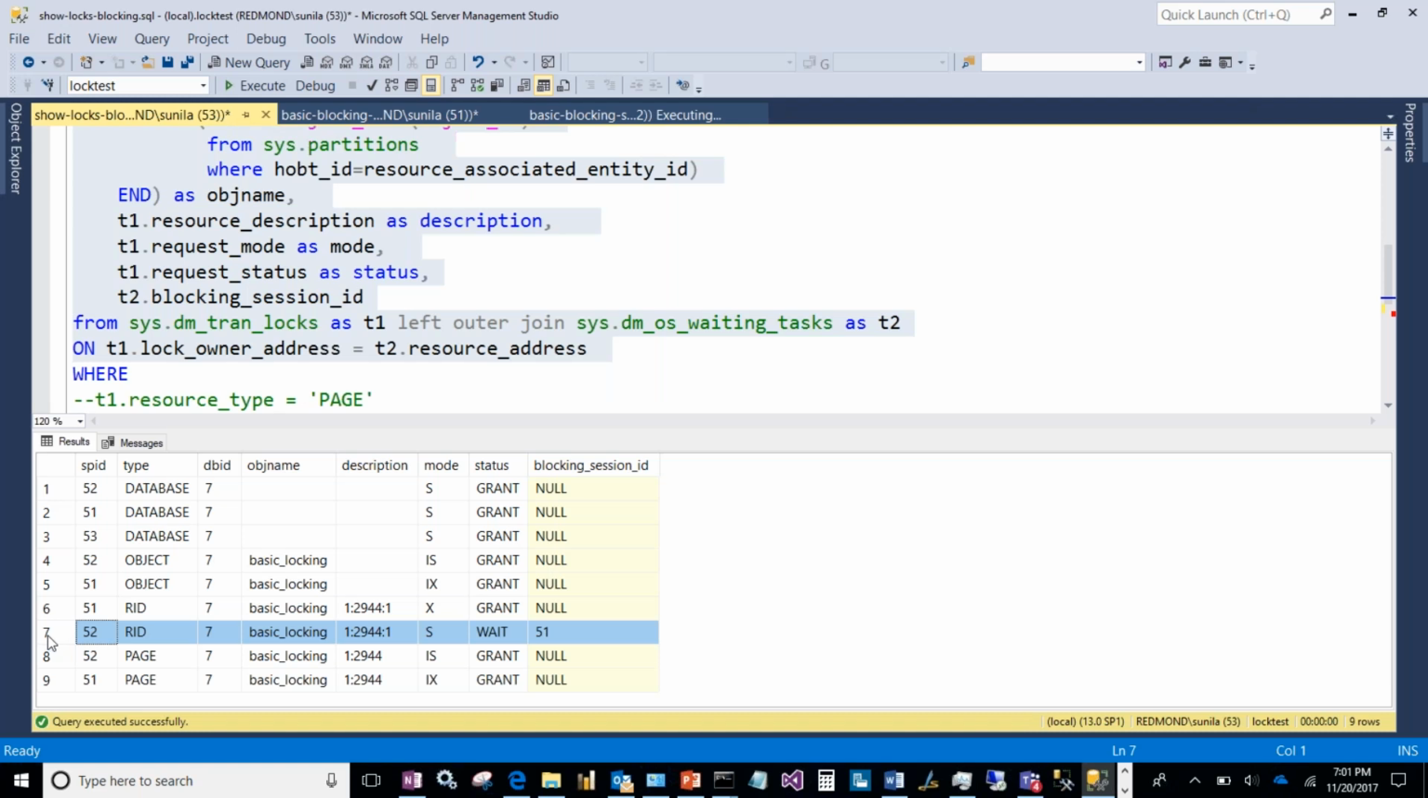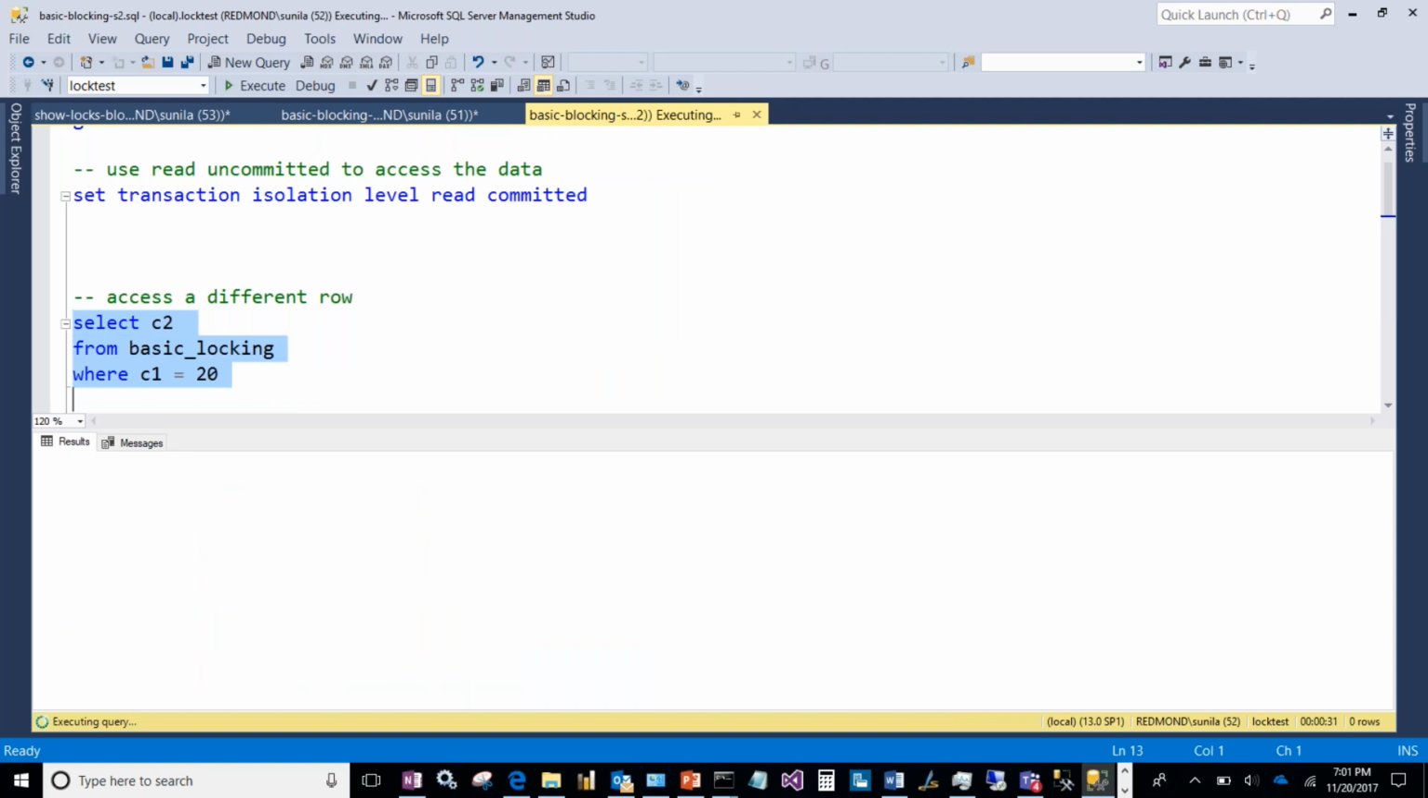The reason for that is because for this table currently there is no index, so it has to do a full table scan to find the row which matches the predicate, which is C1 is equal to 20. So it has to go from page 1, it hits the first row where C1 is equal to 1, and that row is locked. So it cannot really see that row, so it has to wait till that lock is released. You see that point? Okay.